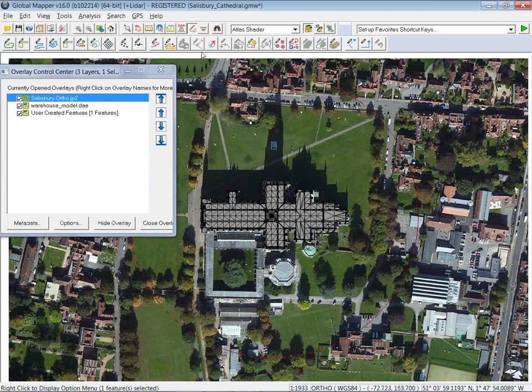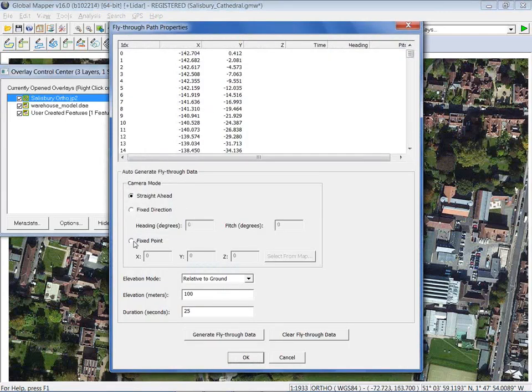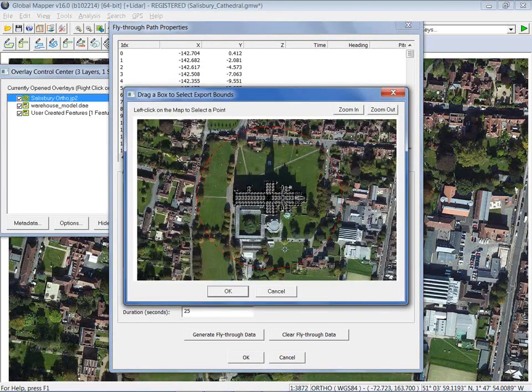I simply select it using the same function I did before. I'm going to edit my fly-through path. In this case, I'm going to use a fixed point. Rather than flying in a straight line looking straight ahead, I'm going to use my fixed point. And I don't know what the X and Y are off the top of my head, but I have this handy Select from Map button.